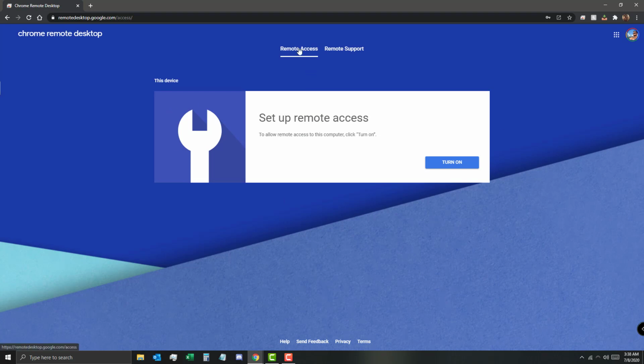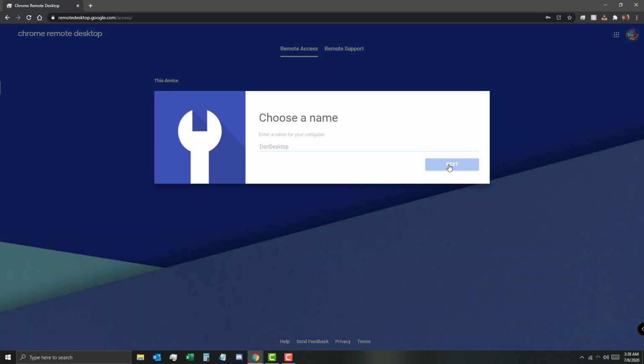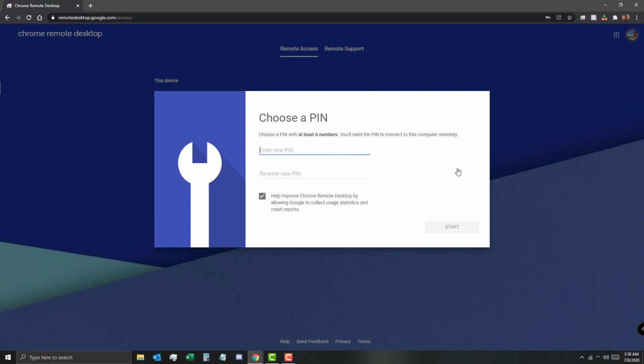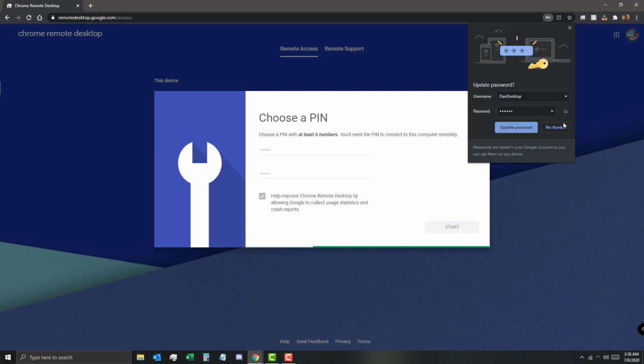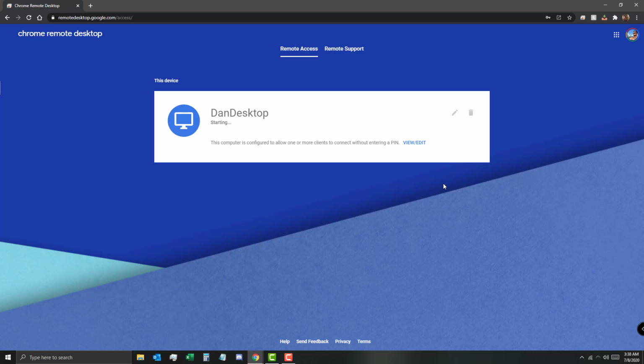From here, we're going to go to remote access, and we're going to set up remote access on the computer. So we're going to click turn on. I'm going to create the name. I'm going to leave it as what it says, Dan Desktop, and we're going to create a PIN. Alright, and then we're going to hit start. Alright, now it's setting up the connection on my desktop. Alright, it is now online.